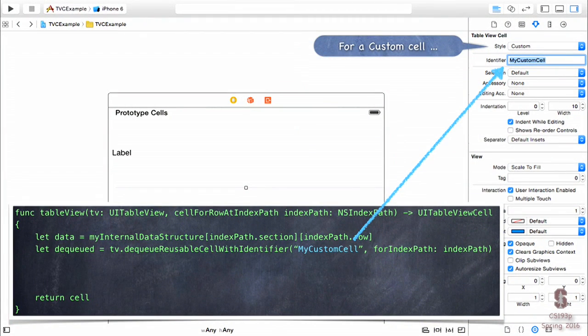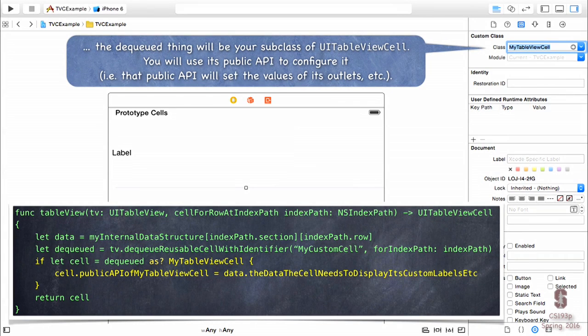Okay, now let's talk about the custom case. Let's say you have a custom cell, okay? So now my type here is custom. I've got this label, but I could have all kinds of buttons and stuff in here. In this case, you do the same thing, dequeue reusable cell, okay? Probably has a different identifier here. Then, instead of doing that text label dot text equals, detail text label dot whatever equals, you just call some public API in your subclass of table view cell that passes the information to it. Then it's going to take that and put it in all of its outlets. Okay? Make sense? So it's very, very simple.